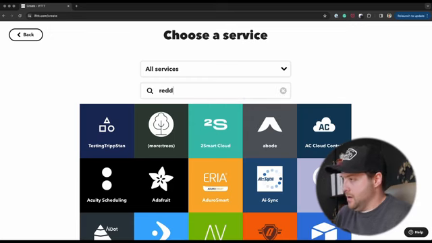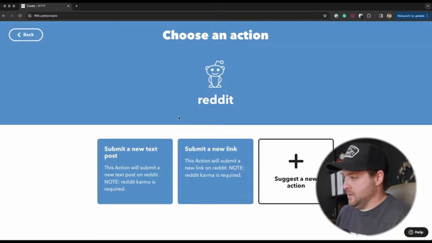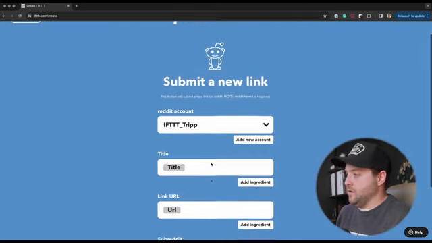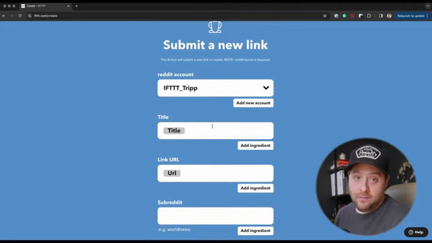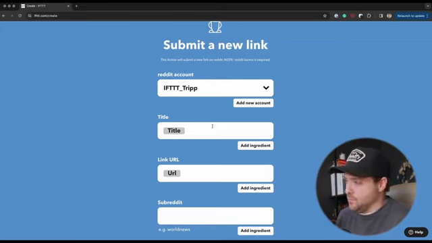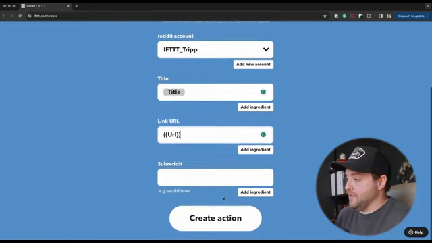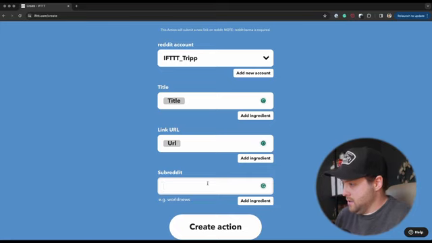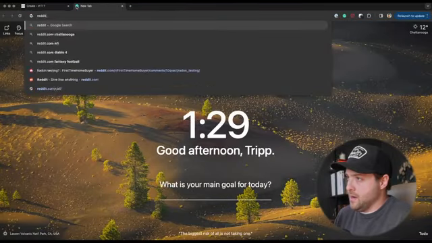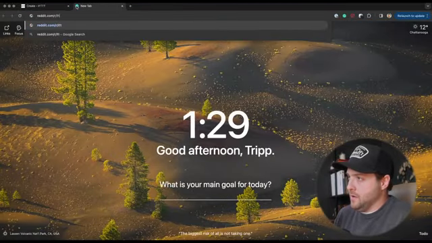So if I go into Reddit, I'm going to click this: submit a new link. We have maybe like 50,000 subscribers in our Reddit audience. I want to share this content with that community, right? It's going to include the title, and it's going to have the link URL, and the subreddit is going to be just IFT. And just to confirm, you go to reddit.com/r/IFT.